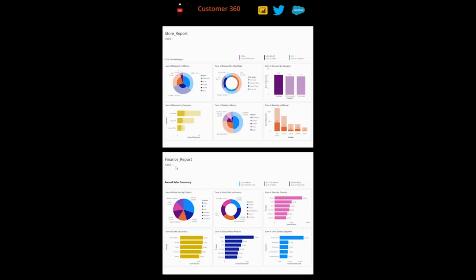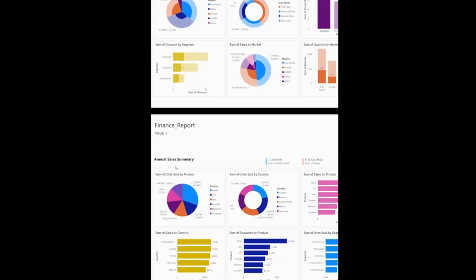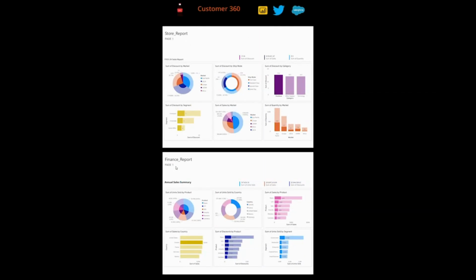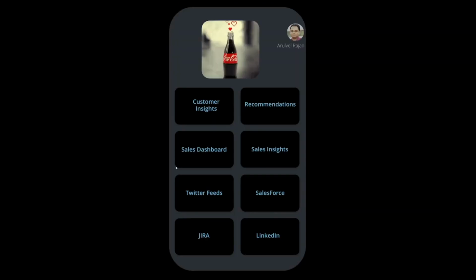What you have at the bottom is finance report, where you wanted to see how the sales is tracking based on various products that I sell in the US, Canada, France, and Mexico, and other countries. You could track them pretty much using the Power BI insights plugged into Power Apps. And again, you could interact with the Power BI dashboard like you always do with Power BI. Now let's go back home.